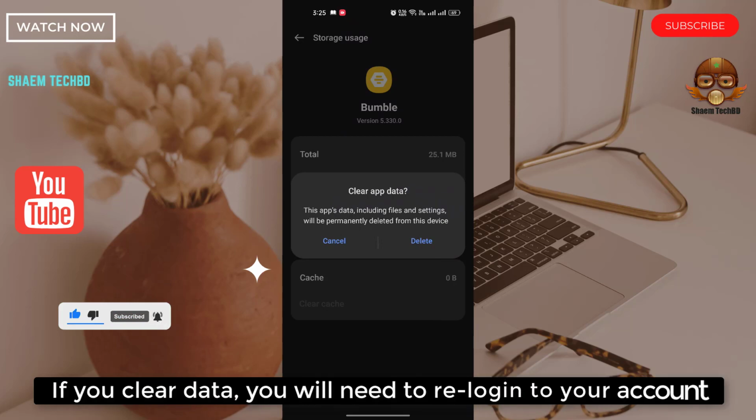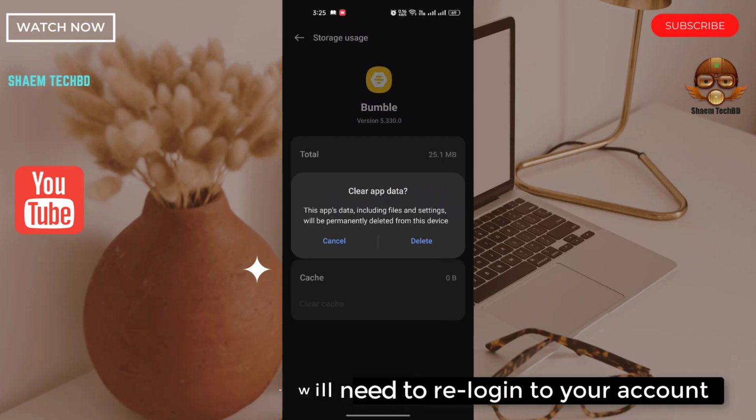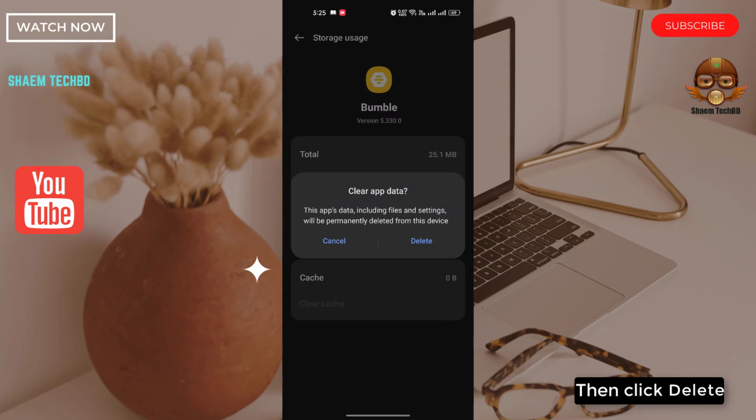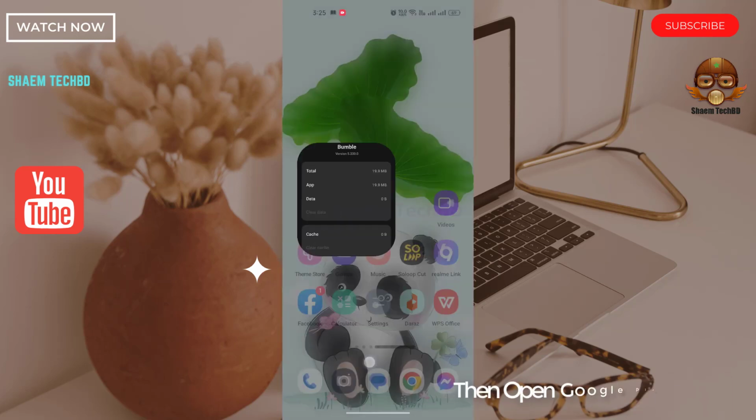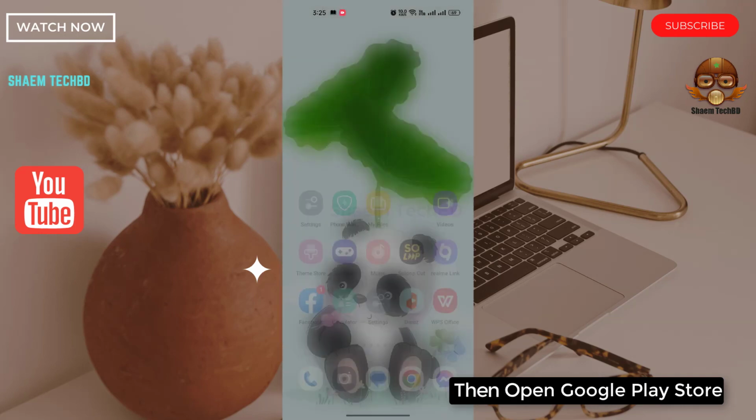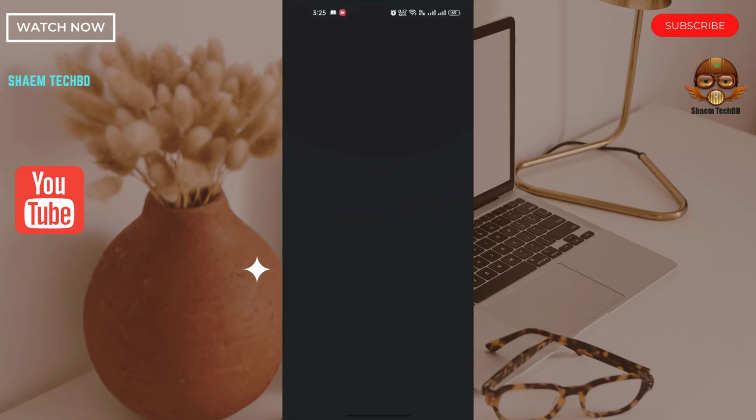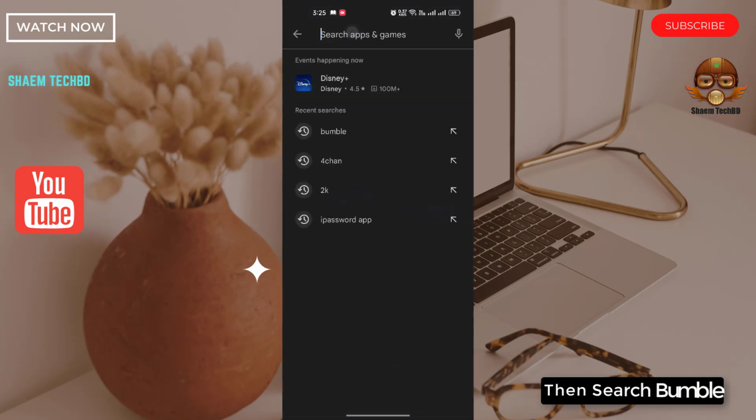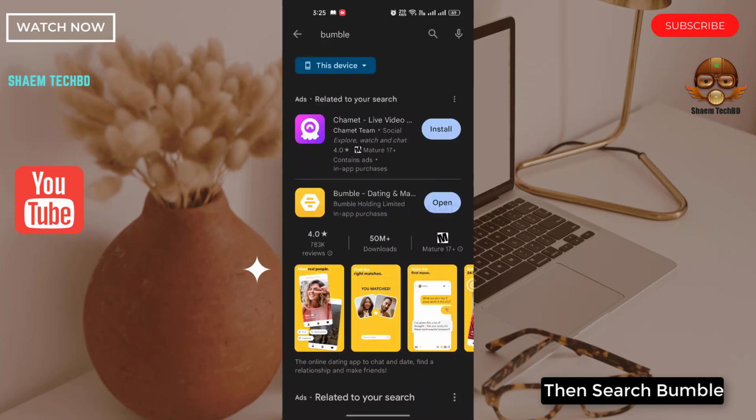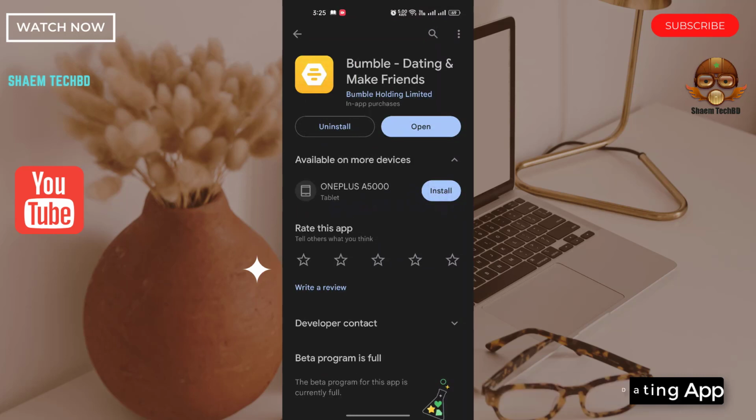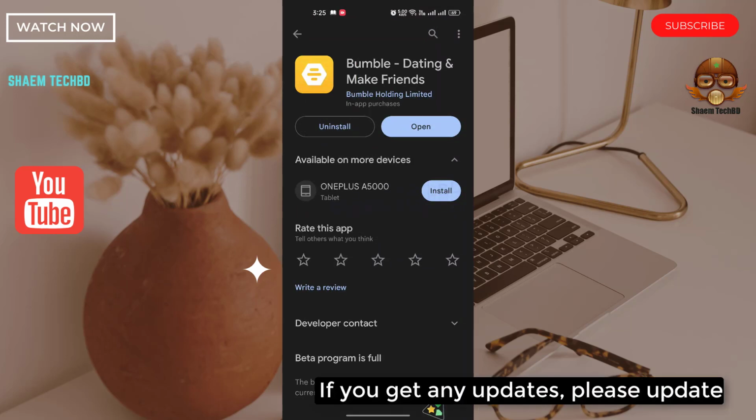If you clear data, you will need to re-log in your account. Then click delete. Then open Google Play Store. Then search Bumble. Click Bumble dating app. If you get any update, please update.